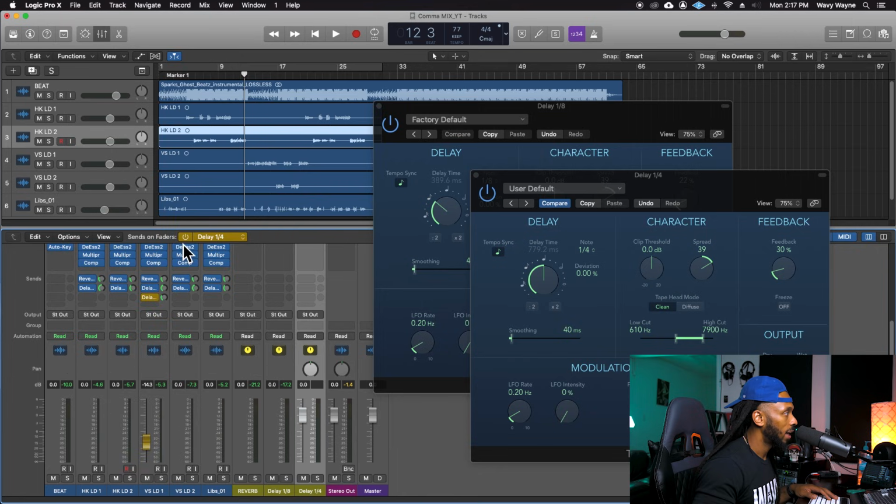Delay. Bet. So I got the sends on faders button here. I like to do this. At the top, you say sends on faders. If you turn that on, this is now my delay send down here on the fader, and it's going to make it a whole lot easier for me to automate instead of trying to turn that little knob that they got there. So let's go ahead and play this, and we're going to see what some delay sounds like on this section.